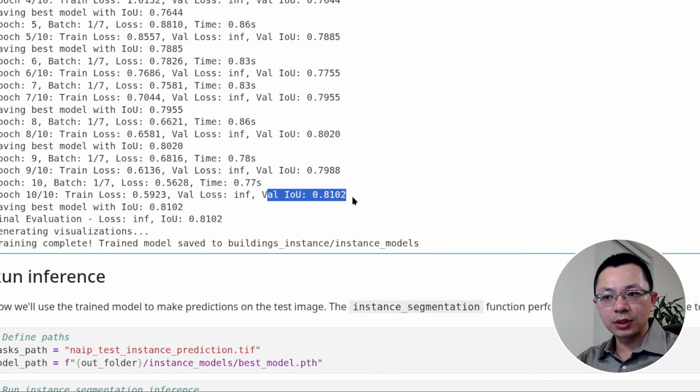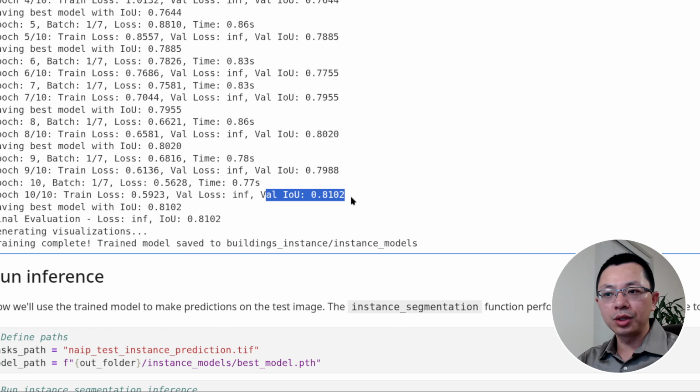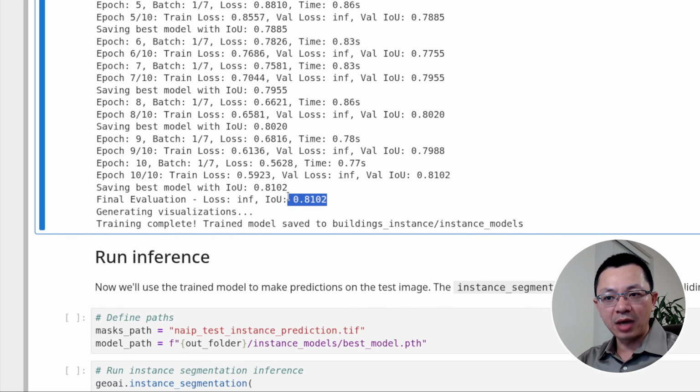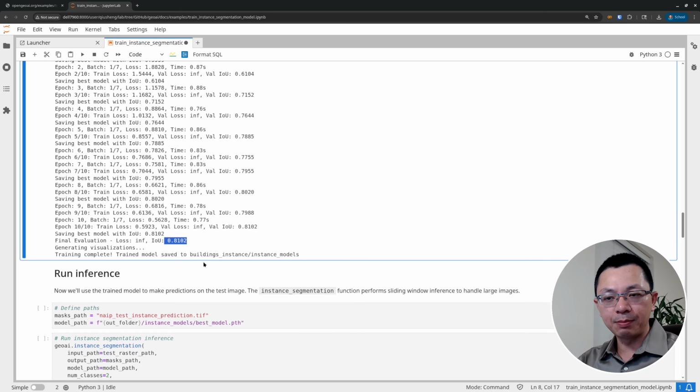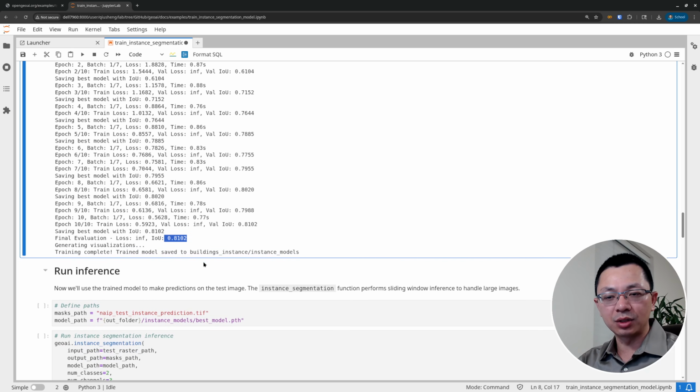After 10 epochs, you can see the IOU is 0.81. It's not perfect, but it's decent, right? We only trained for 10 epochs. It only took a couple of seconds. We already achieved 81% overlap. Like I said, in reality, you want to train a little bit longer for more epochs, 20, 30, 50, or even 100, depending on the data set that you have.